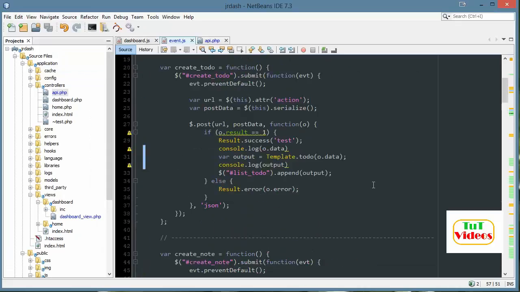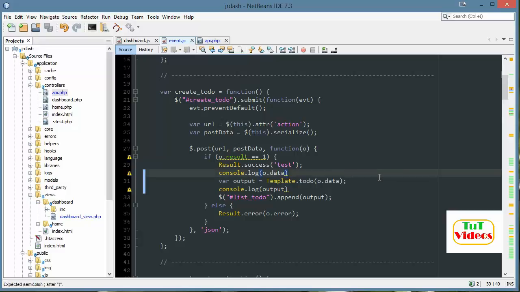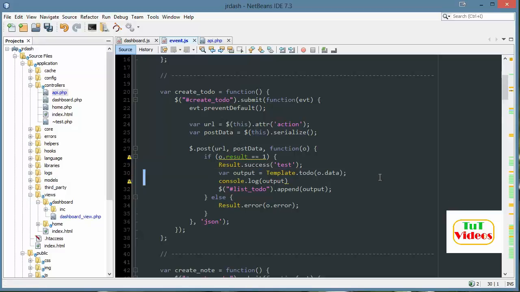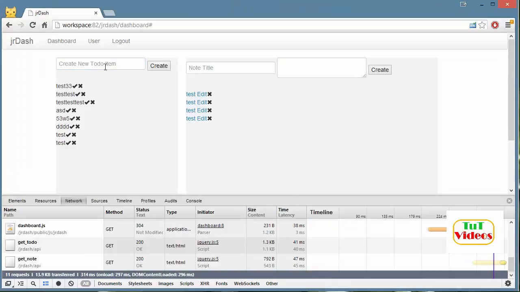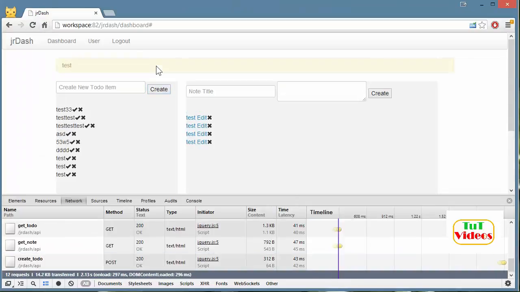So when we create a to-do, let's get rid of these console logs also. We'll say create to-do input type equals text. We don't want to clear the submit button. Dot val is empty. And let's try it with a to-do. Test create. There we go.